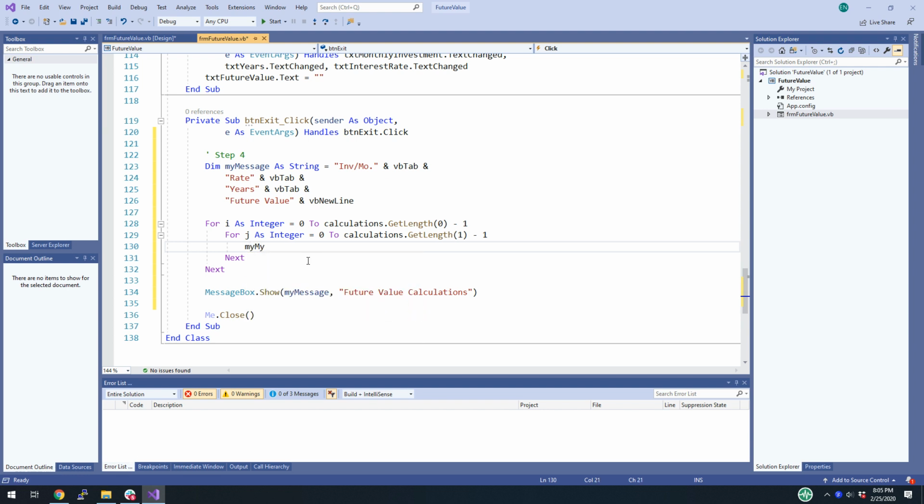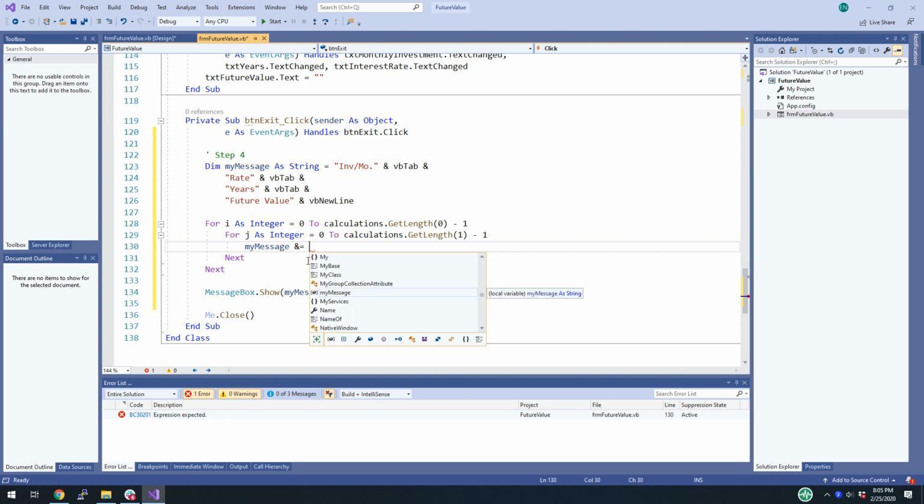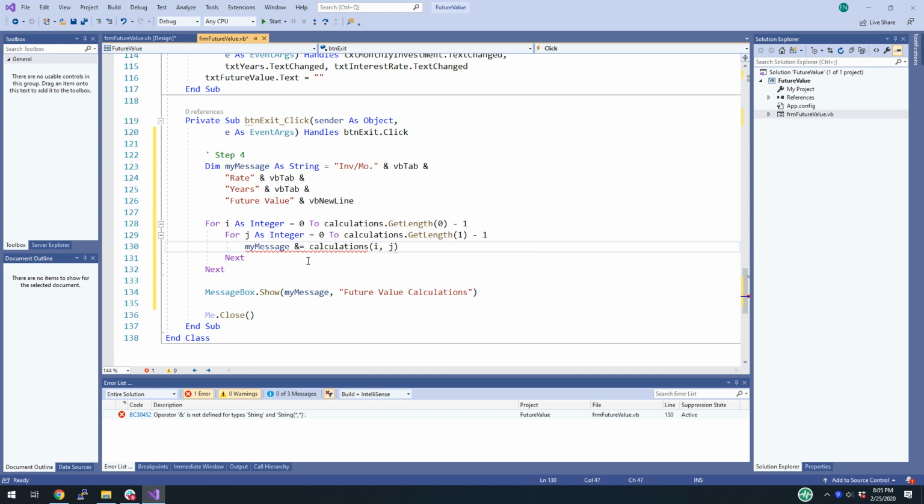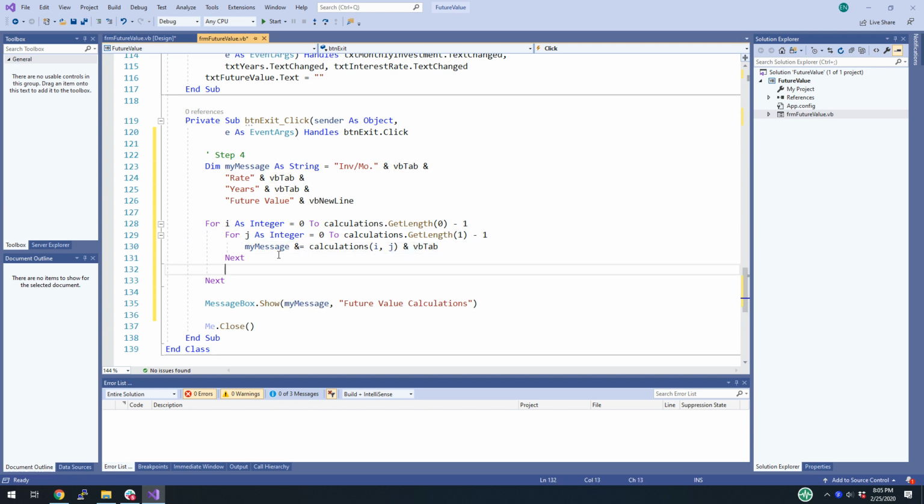All right, and now we're going to do myMessage &= calculations(i, j) and vbTab. So it's going to loop through the rows. For each row, it's going to loop through the columns. So we're getting each of those individual values that we stored previously, and we're going to add it onto my message with a tab. At the end of every row, we're going to do myMessage &= vbNewLine. So at the end of every row, we go on to the next line of my message, which is a big string. And then we already had this before, we show it.